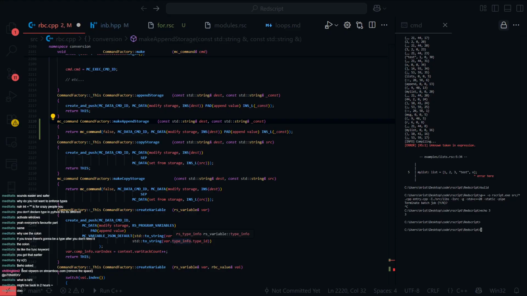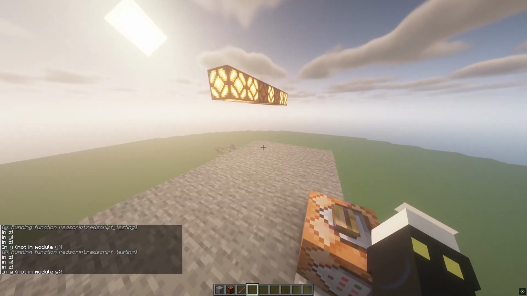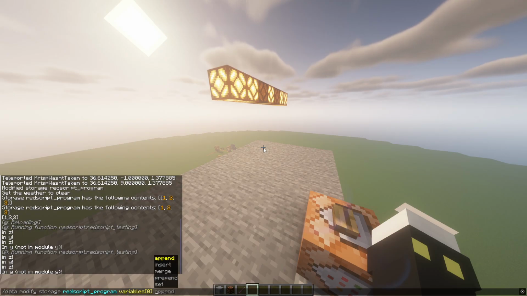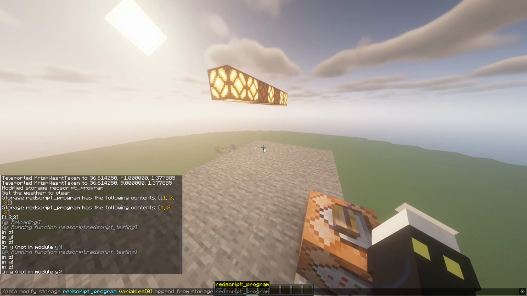Let's do this command in Minecraft for a second. Data modify storage program variables 0 append from storage. That's it. Append from storage. So what I'm going to do actually is just make it myself.